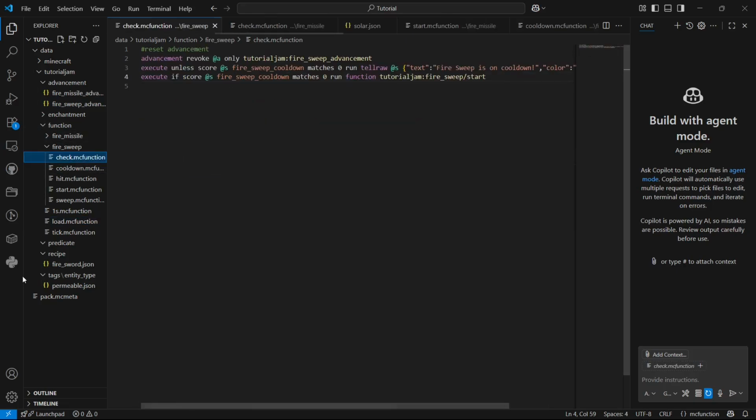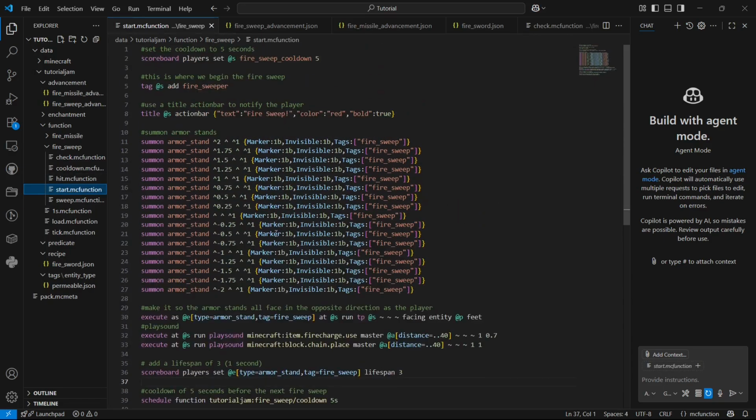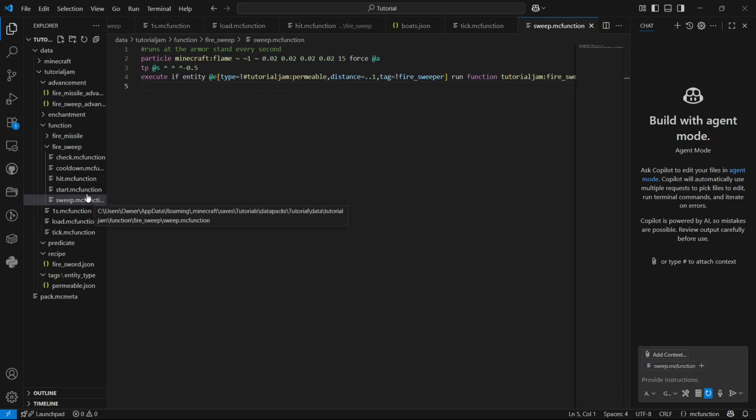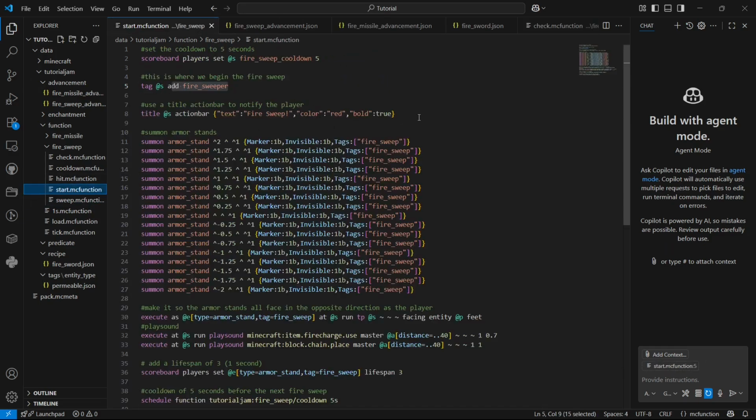So after we hit check, we go to start, and the start is we set our cooldown to be 5 seconds. And then we tag ourselves as the Fire Sweeper, that way when we are checking to get hit, when we're taking a look to see if we have an entity, we're making sure that they don't have Fire Sweeper so it doesn't hit us. And then we're just letting us know that we're using the ability.